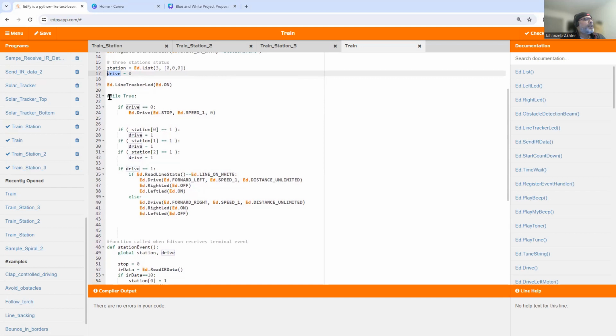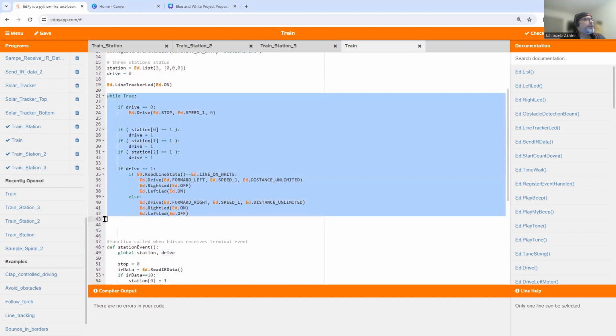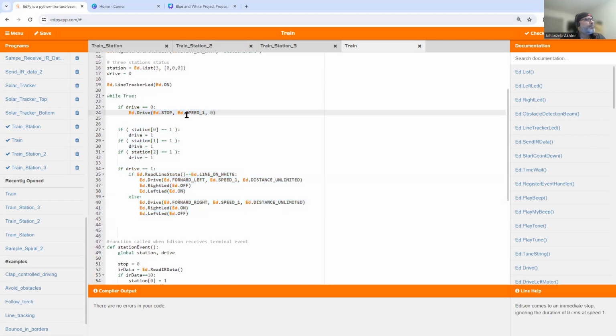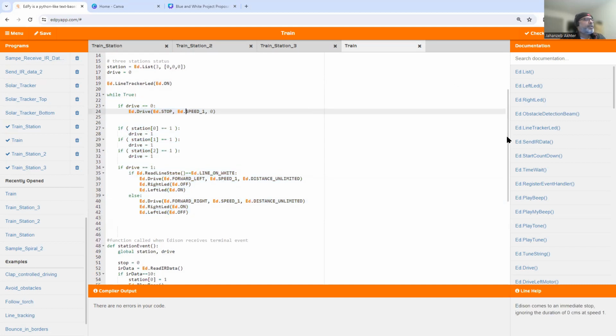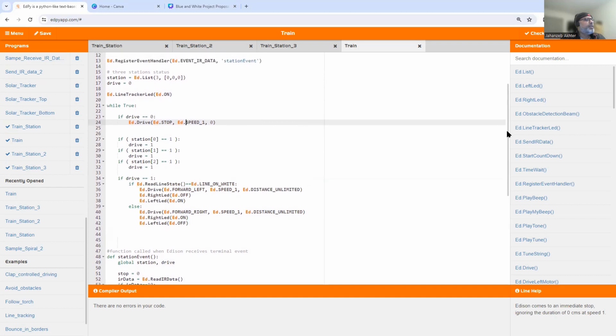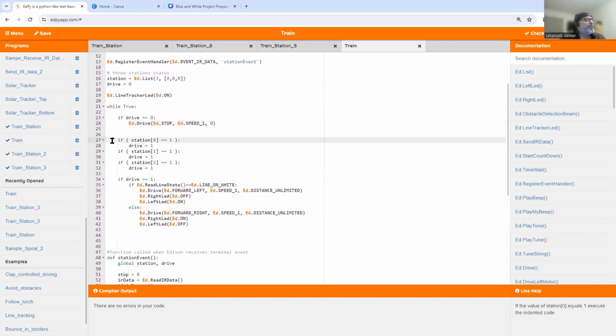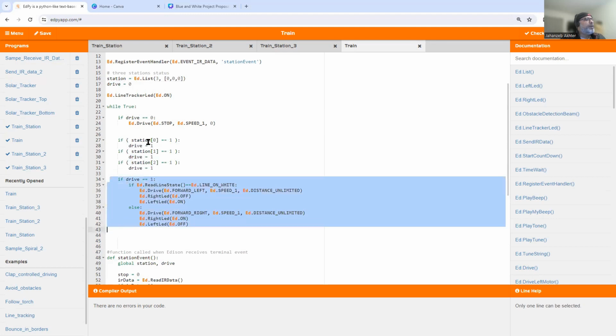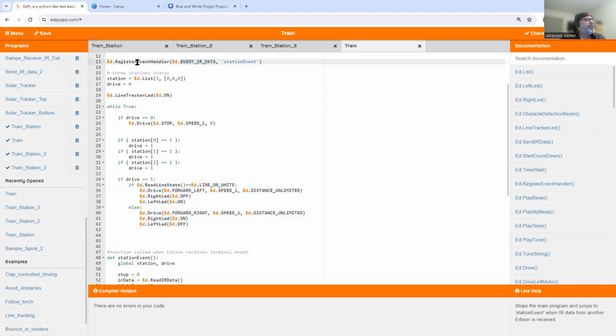So this one will execute this loop and continuously keep executing it. If drive is equal to 0, it will stop, which is the case right now. None of the stations has summoned the train. However, if any one of the elements in this array is 1, it is going to set drive equal to 1, and if drive is equal to 1, then it's going to start driving. This is set in this event handler. So we'll look at that event handler, which is receiving the infrared data.